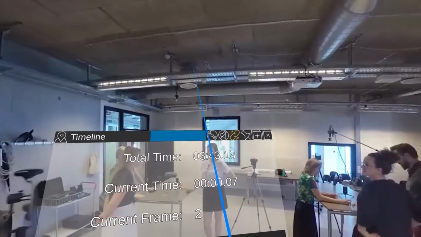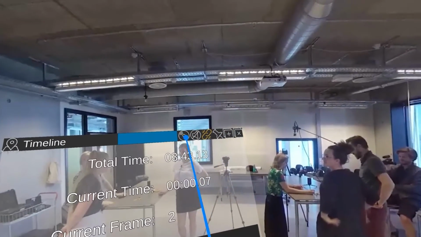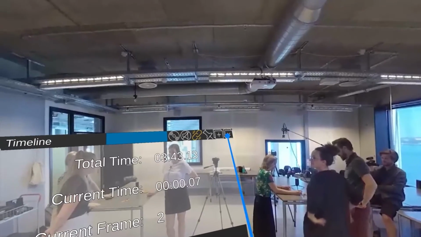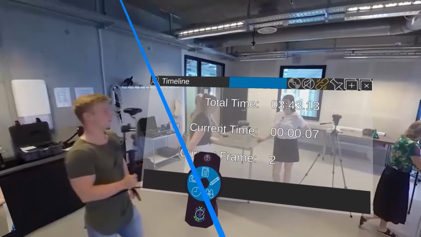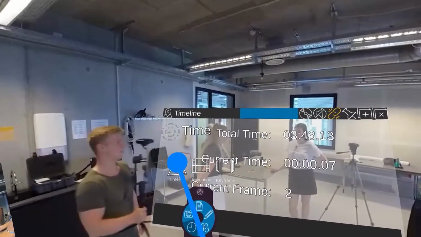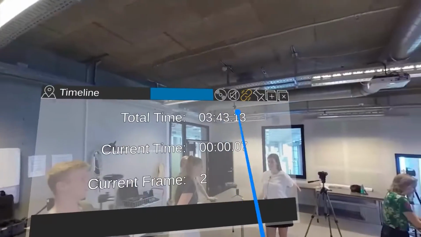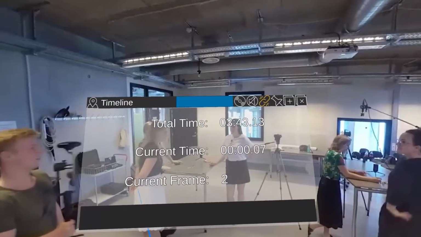Most windows or objects have these controls, or some subset of these controls. The first one allows us to close a window. If I click this one right now, it would close the timeline. And if I go here and press this button, I could load it up again. So I'll just try that. There, it's closed, and now it's loaded up. It will load up right in front of you, and I can move it back to roughly here.